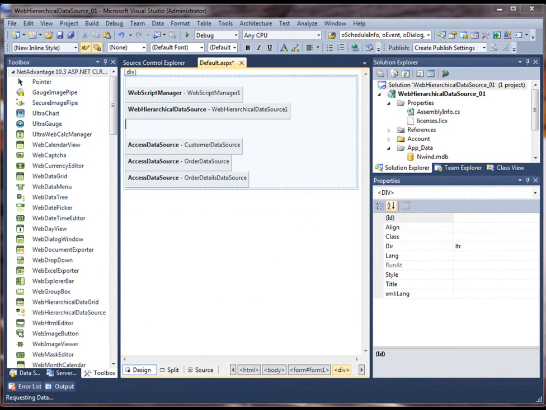In this video, we're going to take the web hierarchical data source that we've created in a previous video, which essentially mimics a couple of the entities found within the Microsoft Northwind sample database, and we're going to hook it up to the Infragistics NetAdvantage for ASP.NET Web Hierarchical Data Grid. The Web Hierarchical Data Grid is designed to represent and visualize hierarchical data that has multiple levels and entities that are related together.